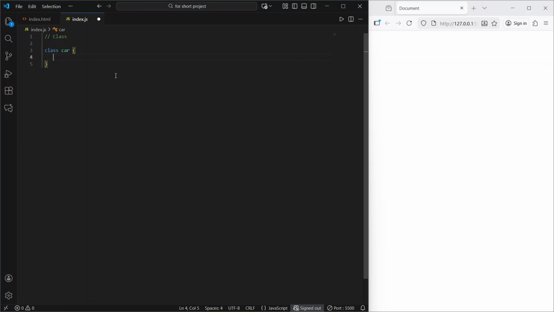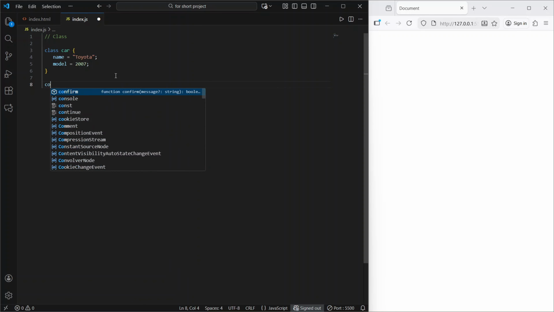Now let's write the property. The first thing I want to write is the name of my car. The name of my car is Toyota. After that, I want to write my car model. My car model is 2007. Okay. Now I want to access it in my JavaScript, but I cannot access it directly.